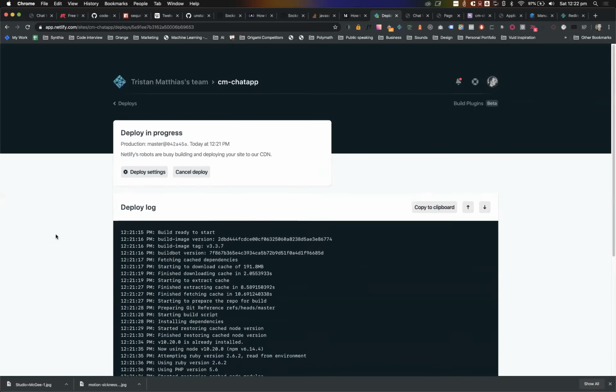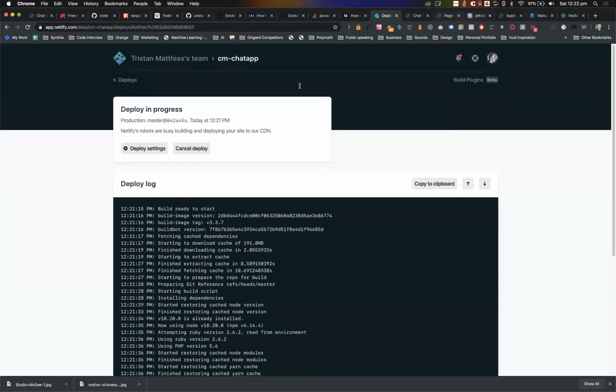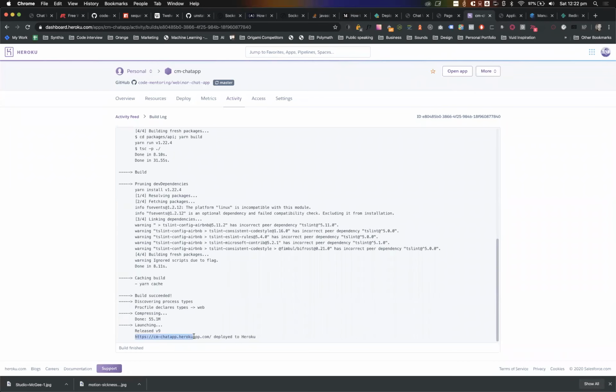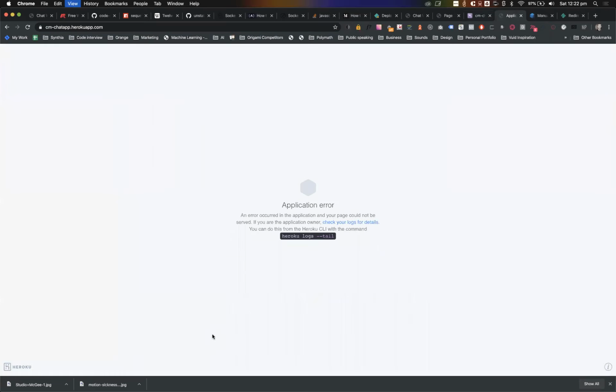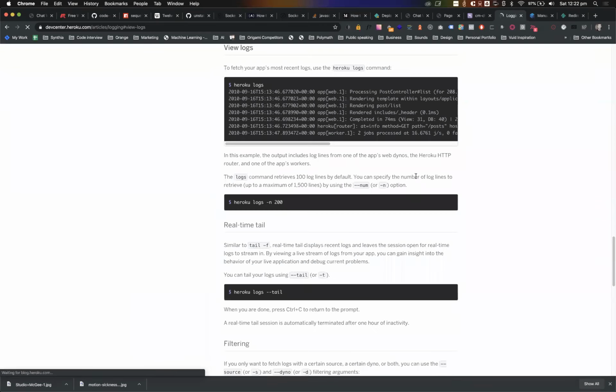So I'm not sure why that redirects is not coming through. Hopefully this, cool. So fingers crossed, this will work now. Still not working. Okay, that's not good.